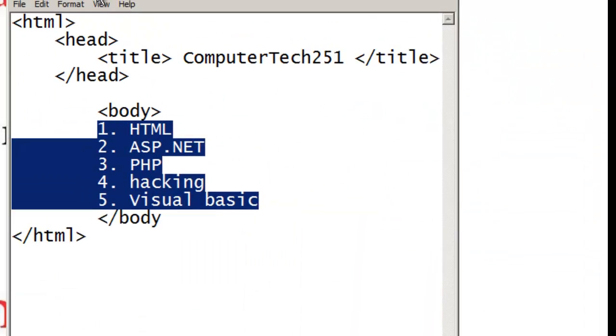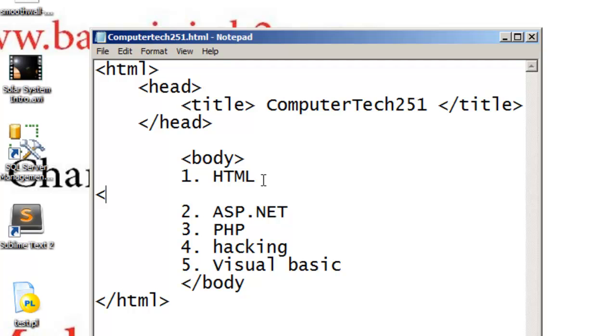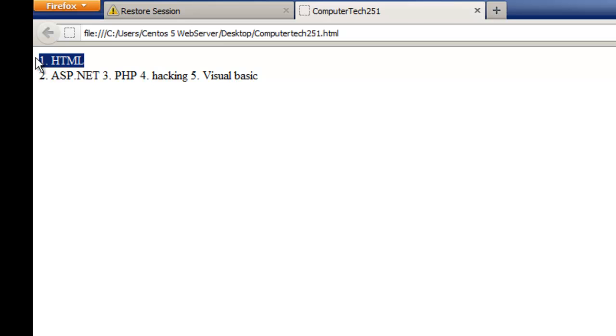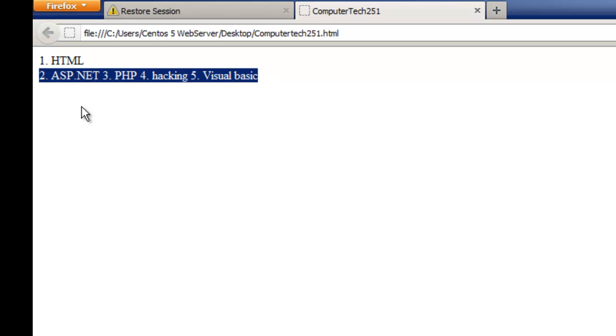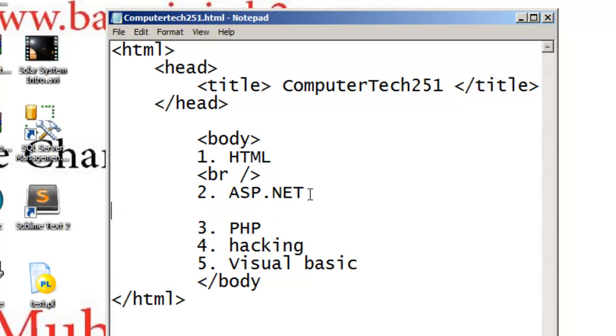Minimize that. After every line you need to put, remember, br backslash. That means a new line, make a new line to me. Let's save that and let's refresh. Hit refresh. See, that's a new line, and we still got these in one line. So let's copy the same code again.